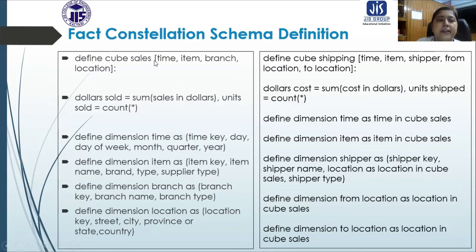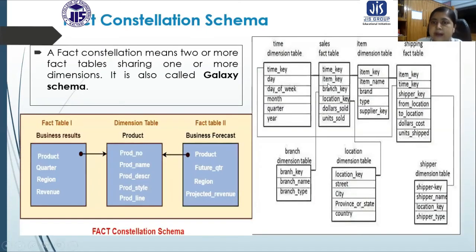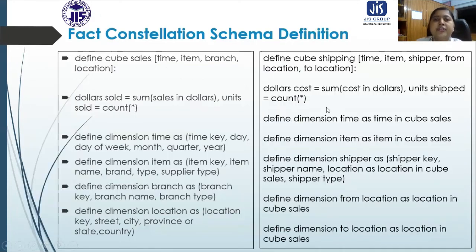This is basically for the sales fact table. So you can see these are the things we have in the sales fact table: time, item, branch, and location. These are the keys we have. And the facts are dollars sold and units sold. So that can be declared like this. Now these are for defining the time, item, branch, and location dimensions.